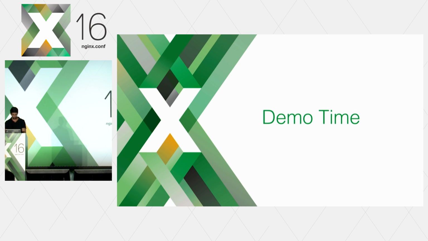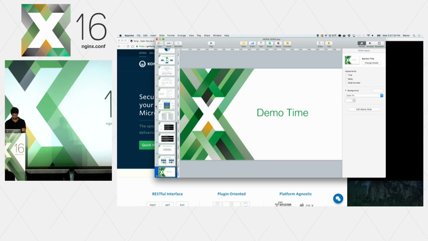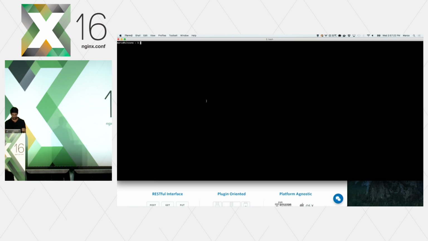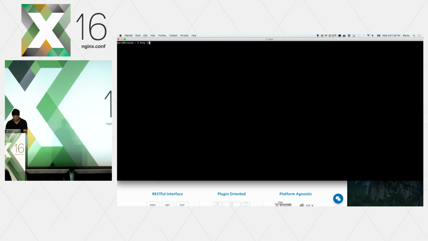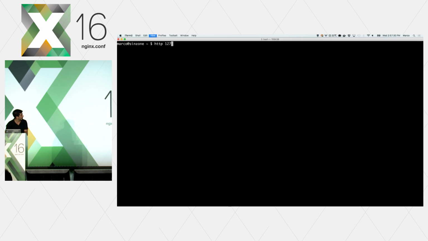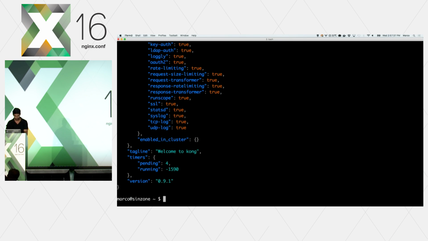And so here we go. I'll try to be very quick. I do have Konk running with Docker. And I can invoke it on my admin port. So this is the admin port of Konk.